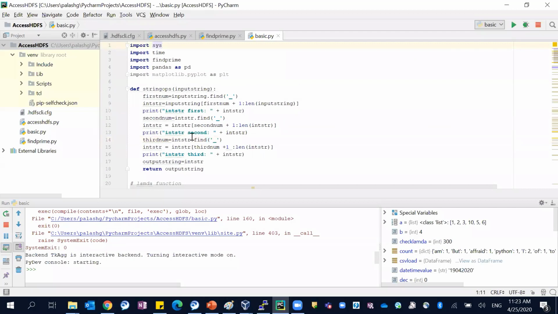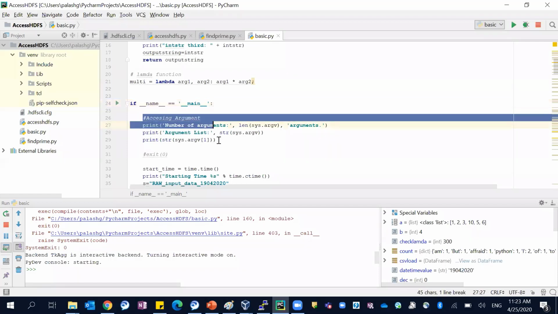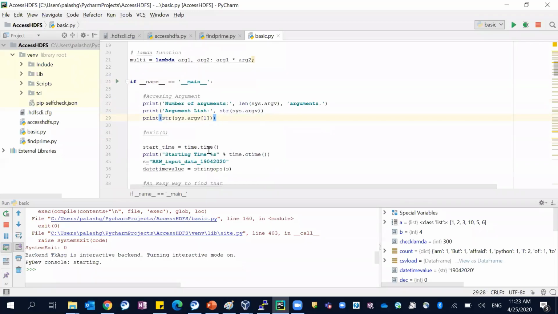So let's say, the way we write the main function is like this: if name equals main, then we can start writing the main function.